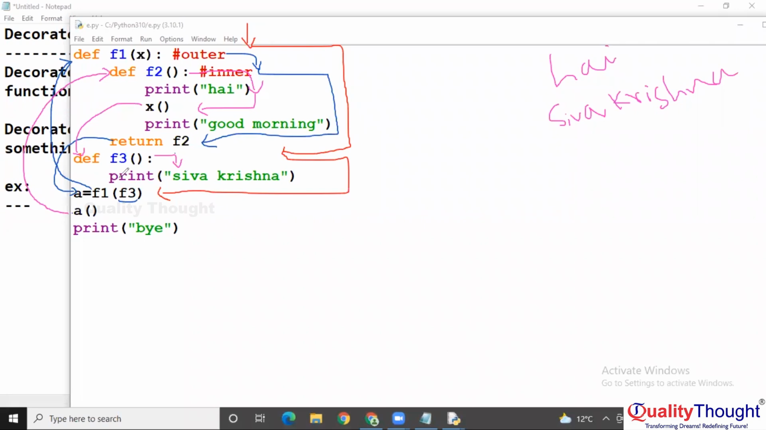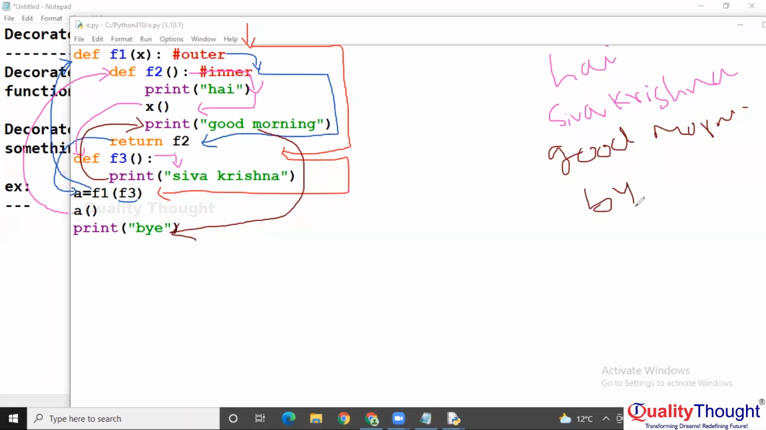After executing the F3 body, immediately control will go to the next statement of the previous X calling. Now good morning message is printed. After executing the statement, control will go to here. Now bye statement is executed. Are you clear?